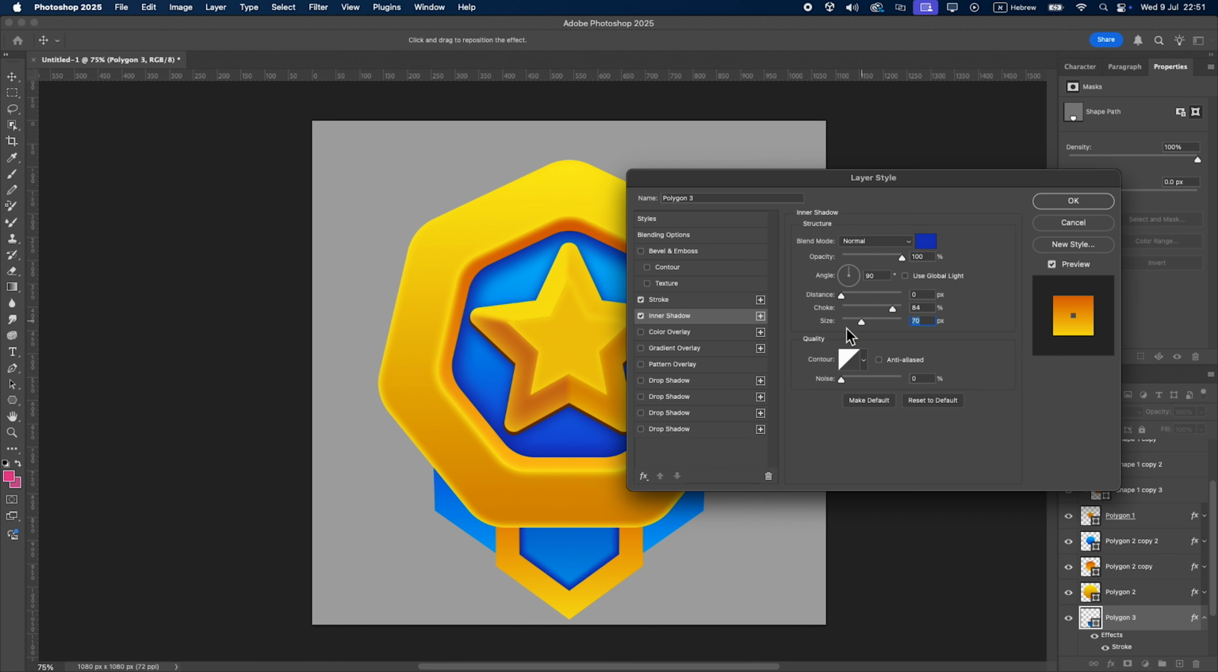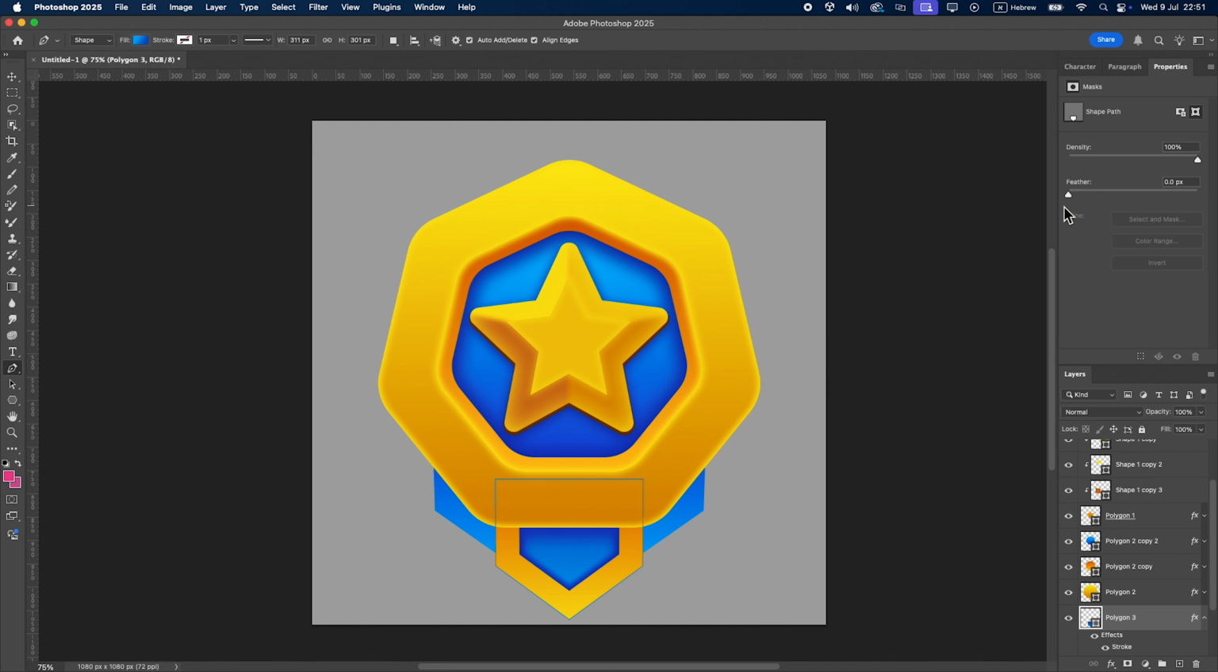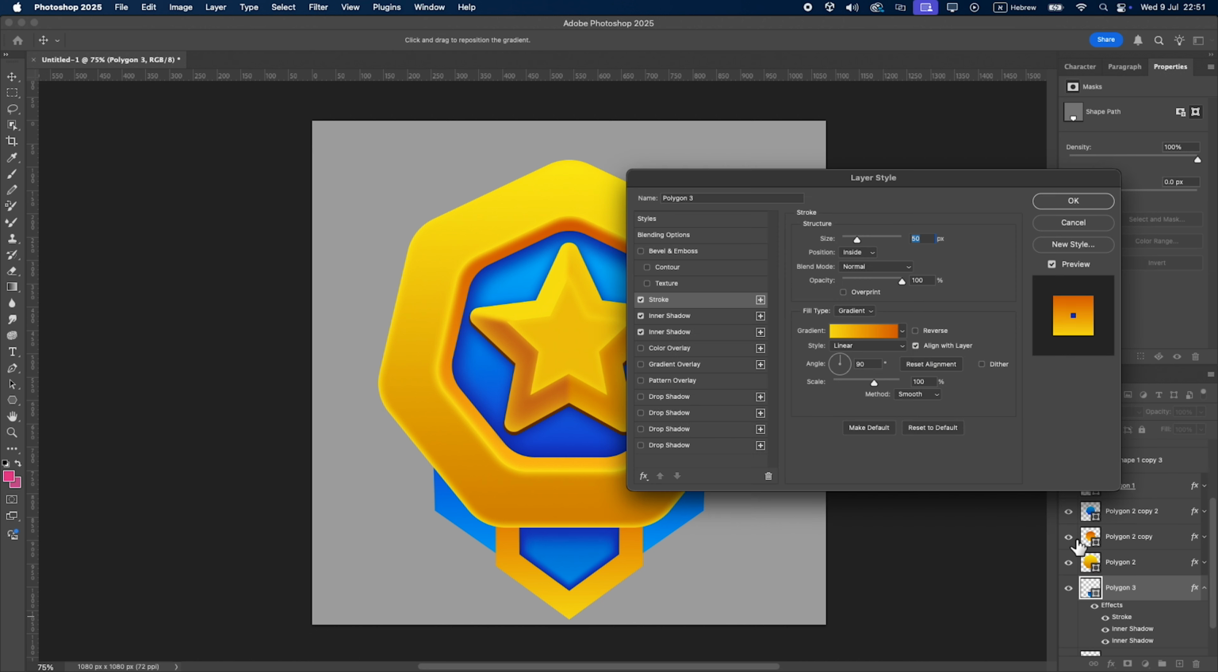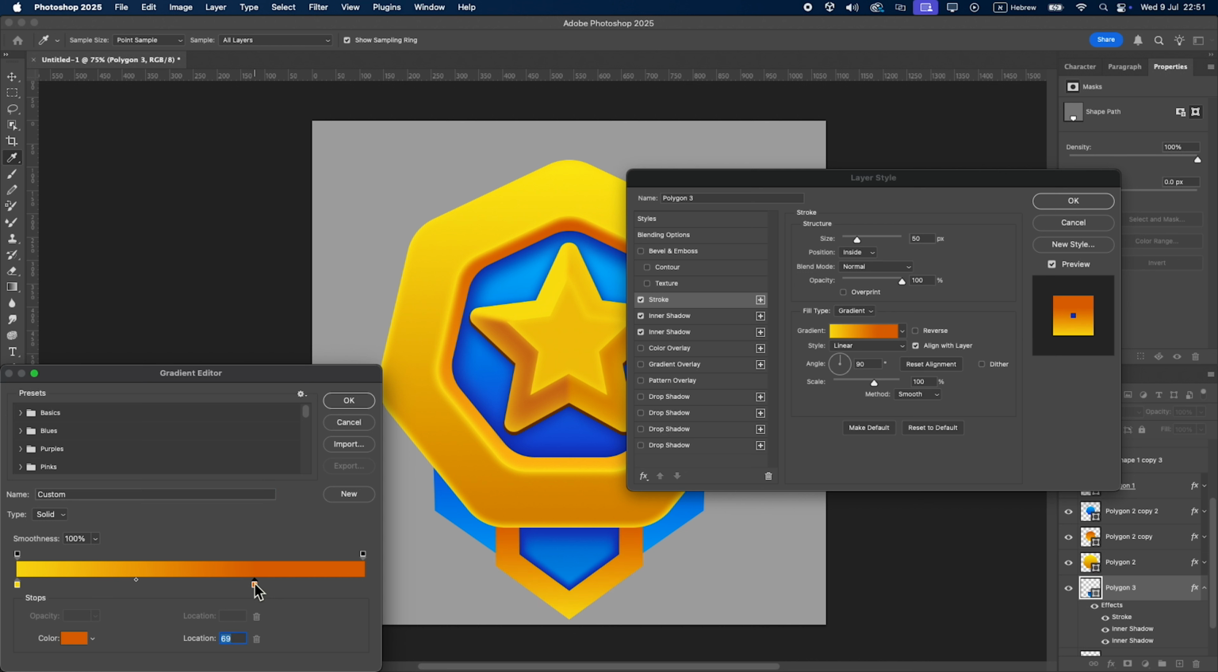Remember the direction of the shadow we defined in the previous steps of the video. If the light comes from above, the shadow falls. The direction of the shadow is relevant for both the blue area and the colors of the gold stroke.